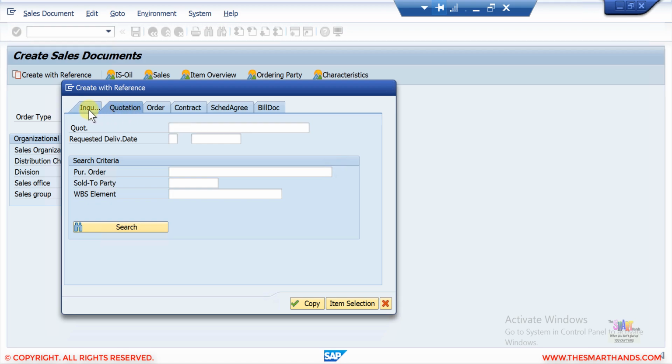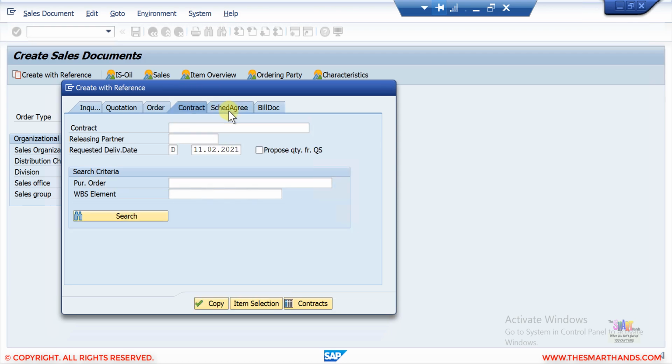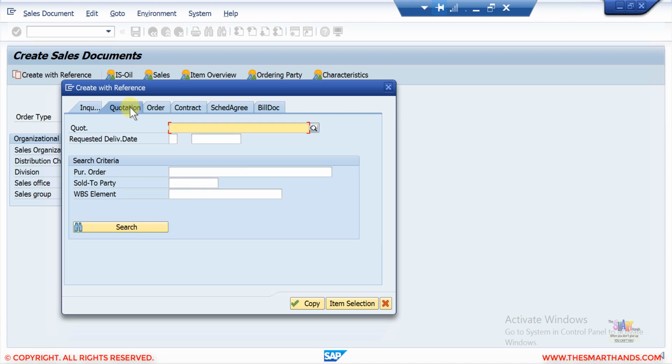You can also copy from an inquiry document, a quotation, a sales order, a contract, a scheduling agreement, or a billing document. Now there is also customizing that will allow or not allow copying from any of these tabs. For example, in the customizing, we can say we don't want the system to allow copy from inquiry document, or from scheduling agreement. We can do those sorts of customizing, which we'll learn in later videos.